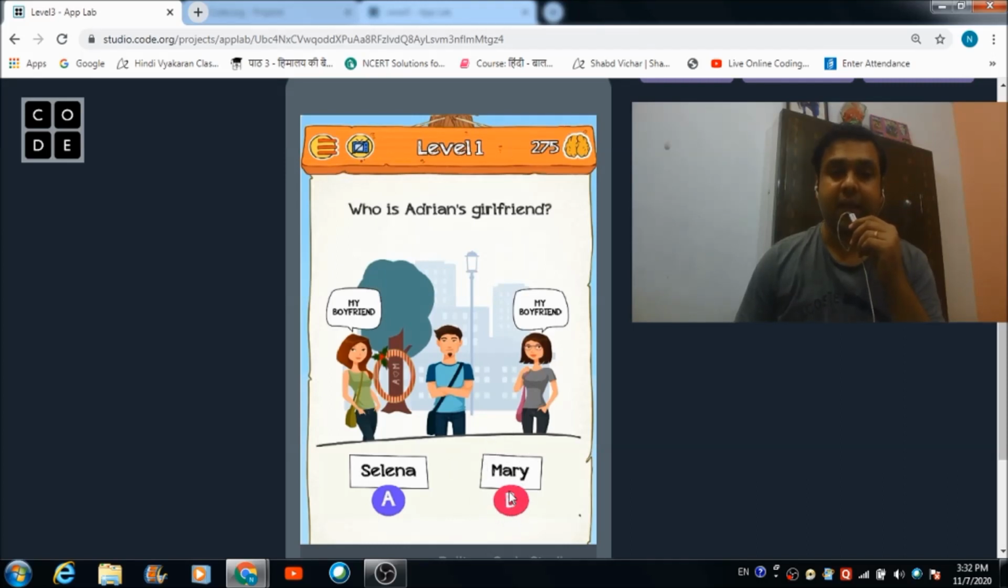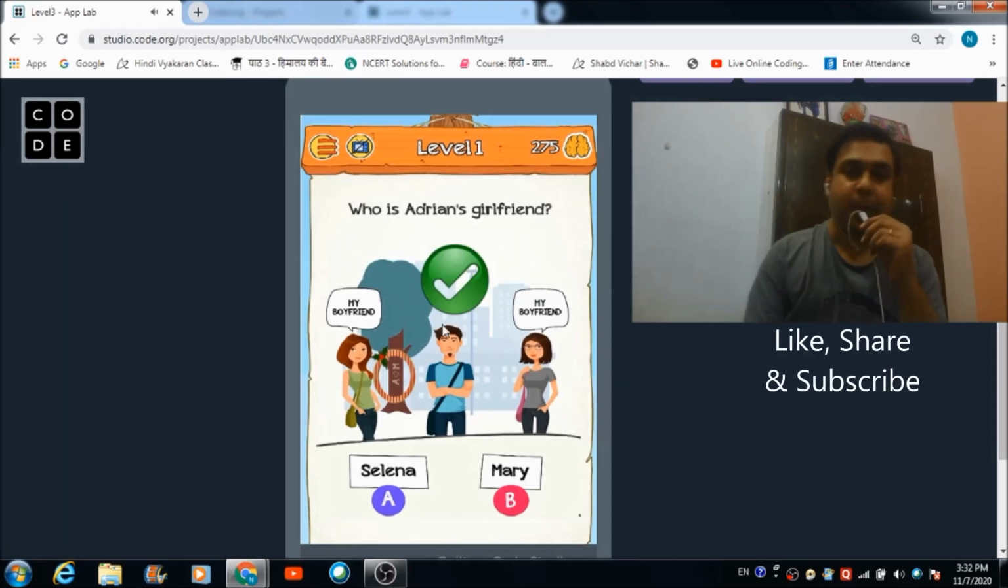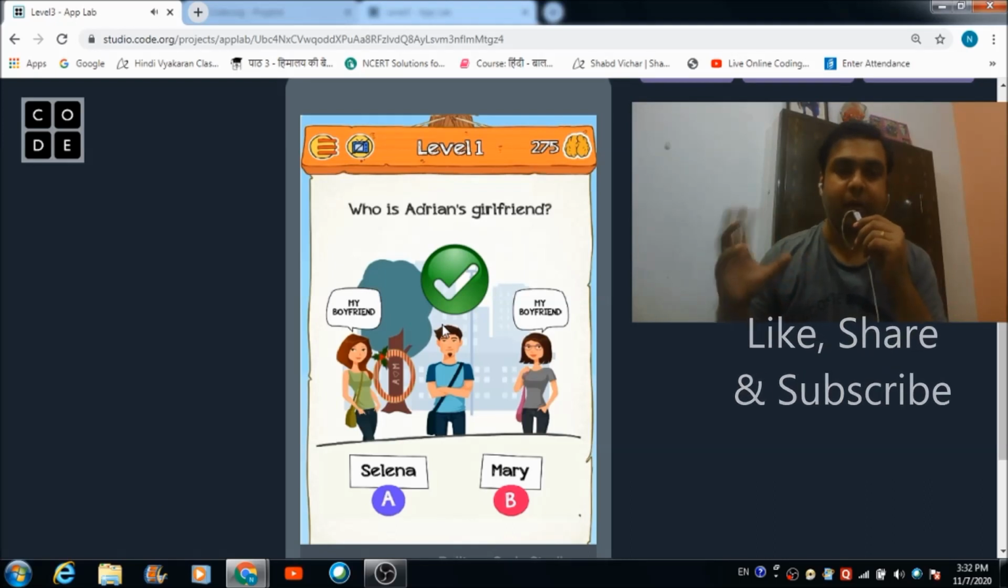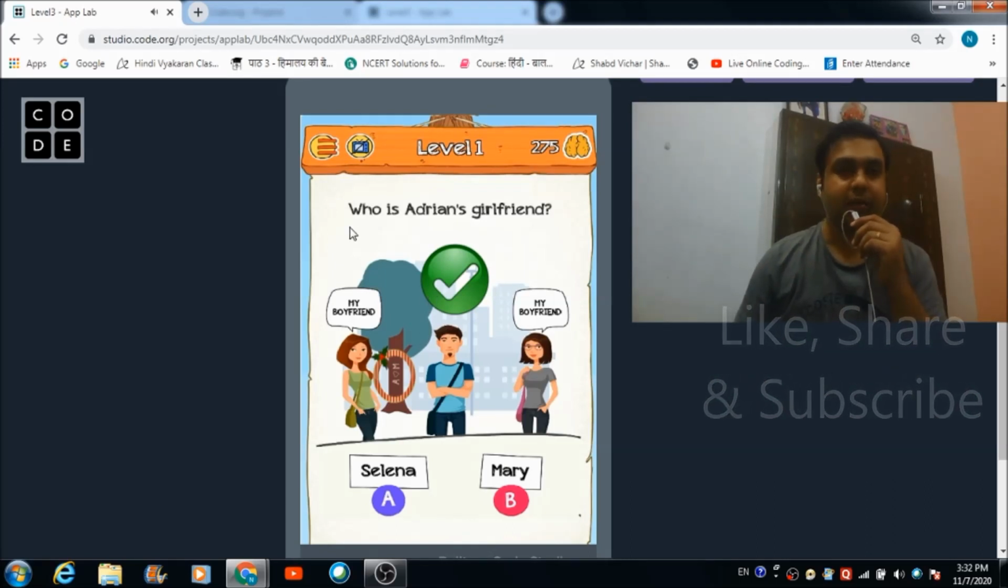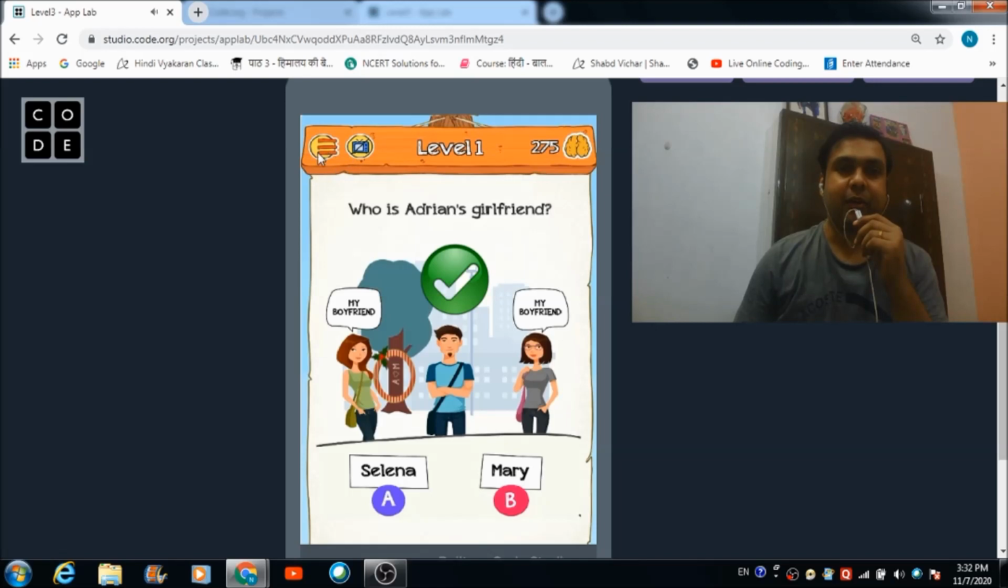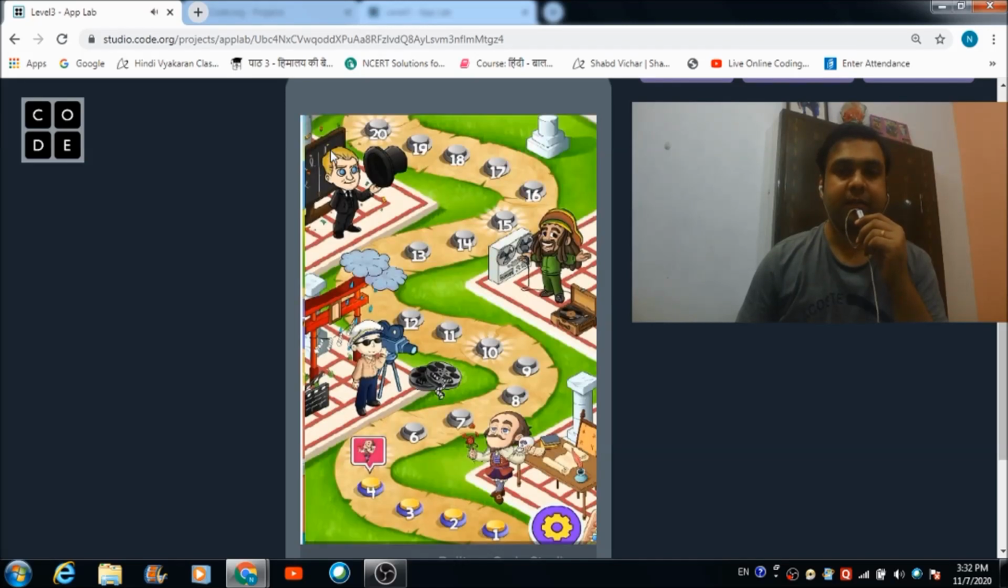Let's hit this B option and see what is going to happen. It is the right answer, and I hope you all are able to hear that applause sound in the background. Now let's go back to the main screen. So we are done with checking what we have got in this level 1. Let's check out what we have in this level 2.